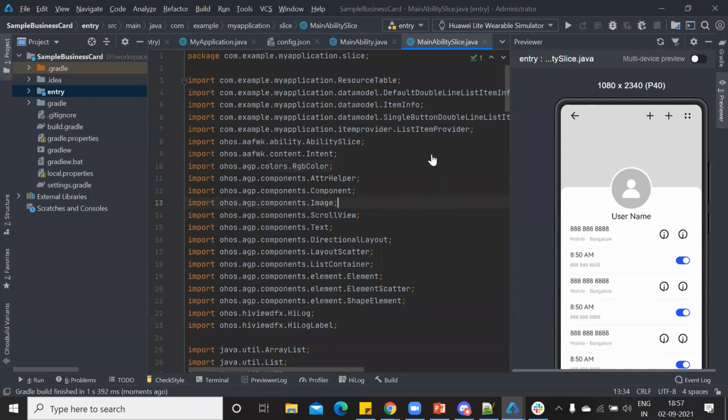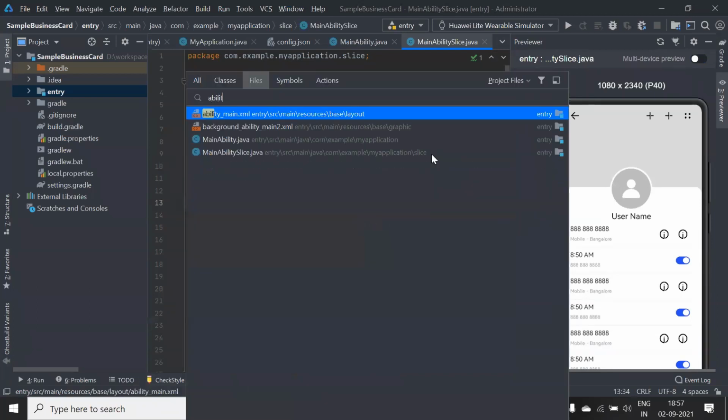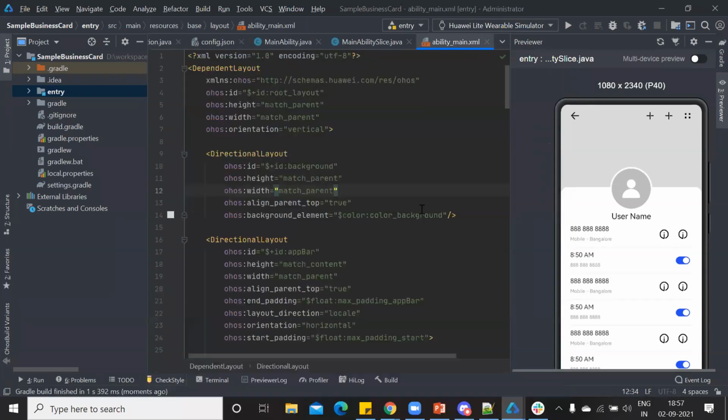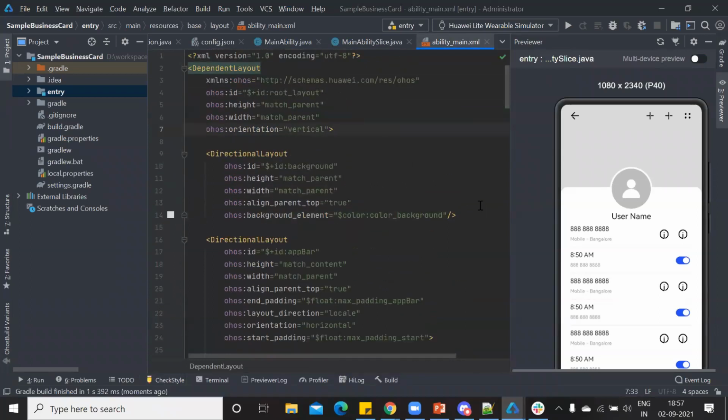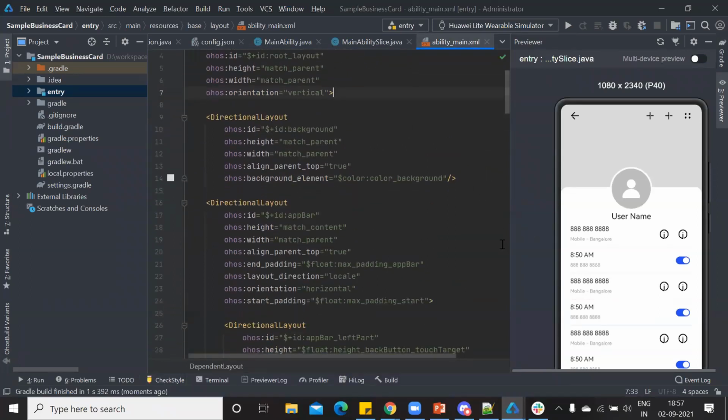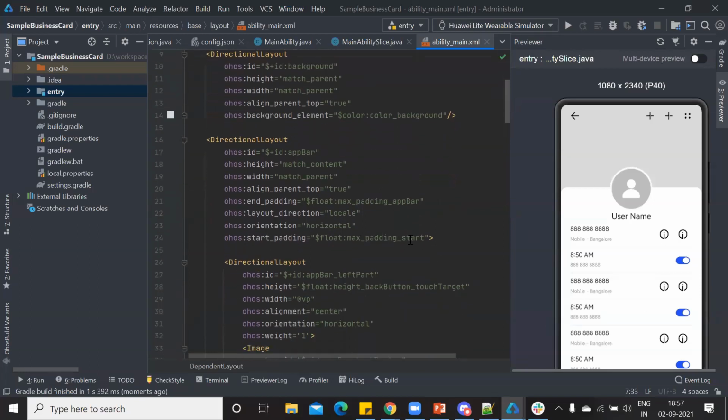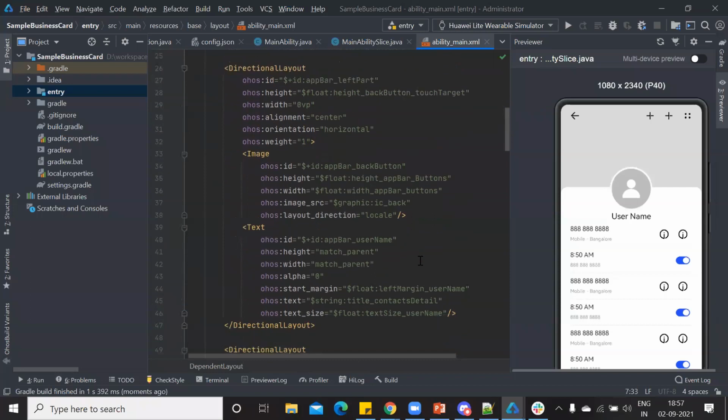Say, for example, I have my layout change, a layout that is ability main.xml. Layout files will usually be XML files. So this is my layout. So if I have to see how any changes I do here, if I want to see it over here immediately, we can do that.